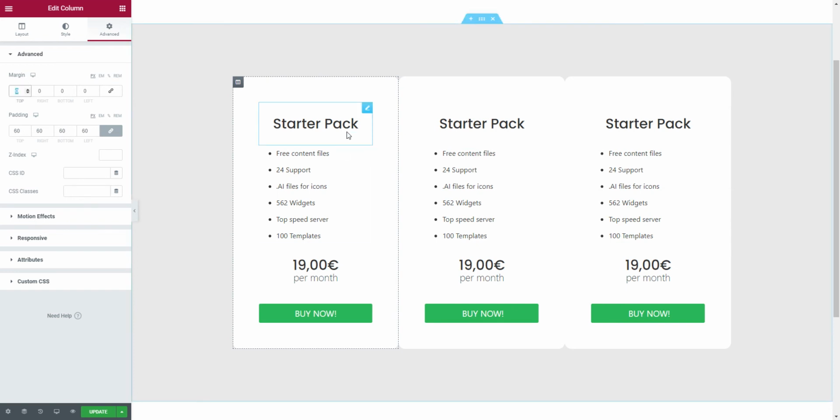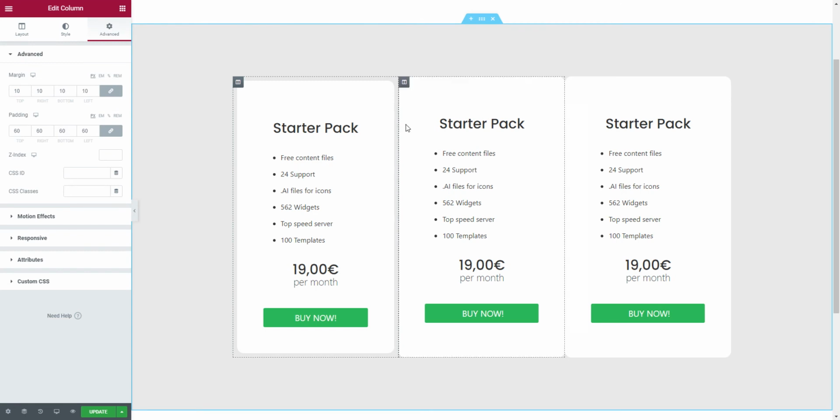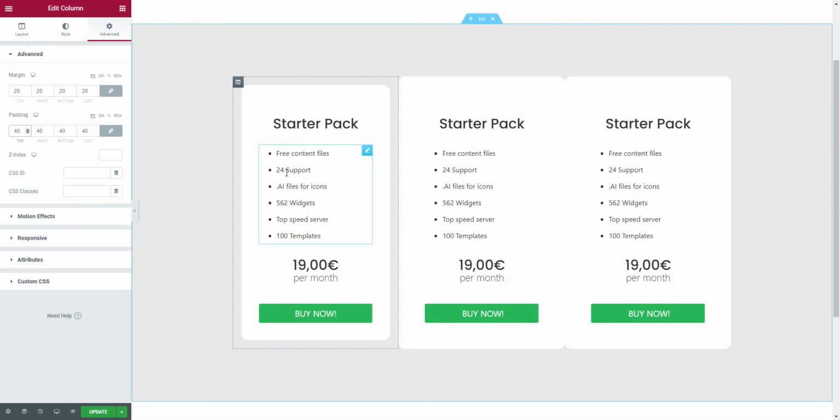So margin is going to add some space at the external part of the table, of the box. So let's put like 10. But first remember to link the values together. So 10, as you can see, we have some spacing. Let's put 20. When you edit this, be careful, because it's taking some space from the inside, but it's adding to the outside. So in the padding, we are going to make it 40, for example, so that we can manage the spacing.